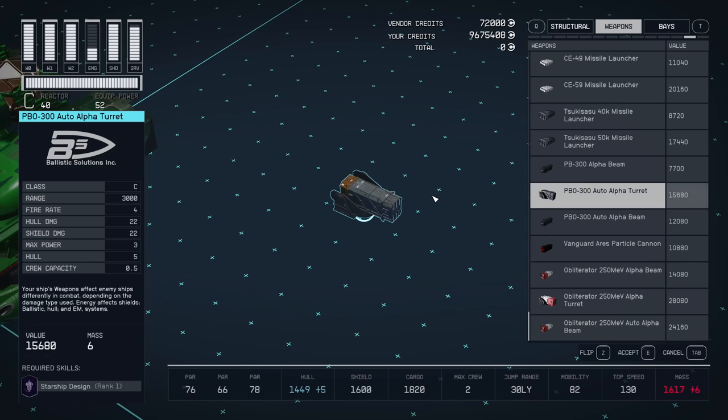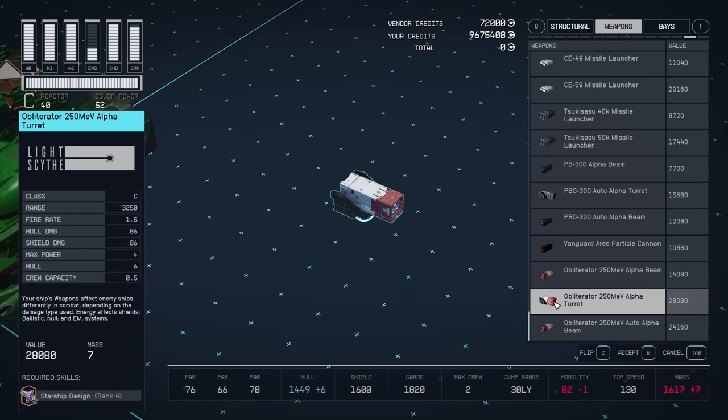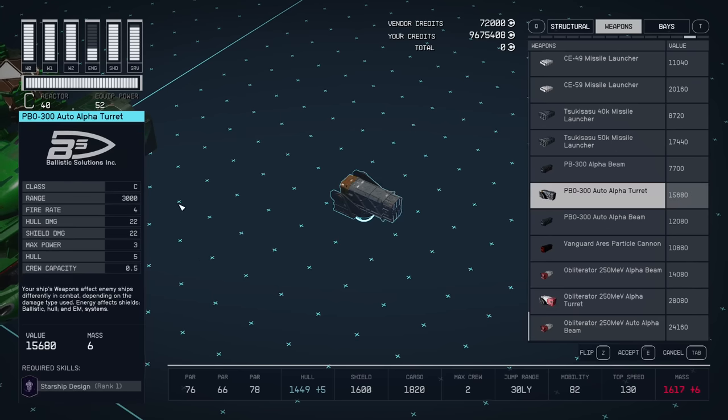The second slot for the full turret power will be PBO-300 Auto Alpha Turret. Again, incredibly powerful, a little bit more power requirement than Obliterator if you want to keep the full DPS out of this turret, mainly because of higher fire rate. Surprisingly, the low fire rate on turrets is good. It reduces the power requirement and still hits hard, just less often. This one hits more often, but less hard. In total, they have very similar DPS, but this one requires more power.